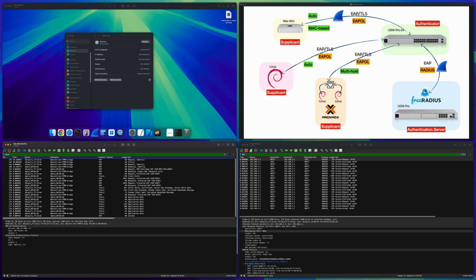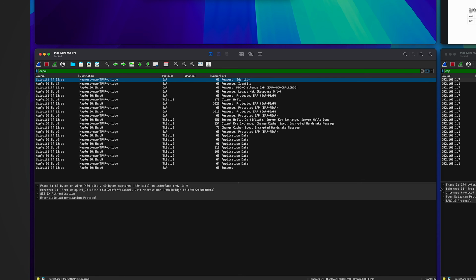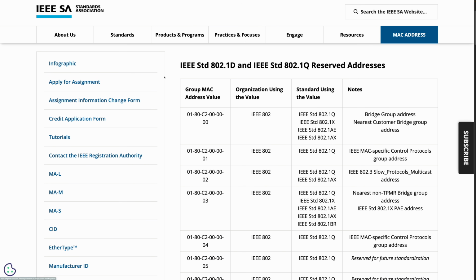Let me stop capturing. Let's try to understand what happened in the two Wiresharks. Let's start with the left side Wireshark. Remember, this one captures the traffic between the Mac Mini and the switch, right? So the very first packet is from the UniFi switch to this special destination. If you check the details, you can find the MAC address of the destination. It's this particular value. In fact, it's a hard-coded MAC address with special meaning. So I'm showing you the IEEE document regarding the reserved MAC addresses. This particular one ending with 03 is the one used in this video.